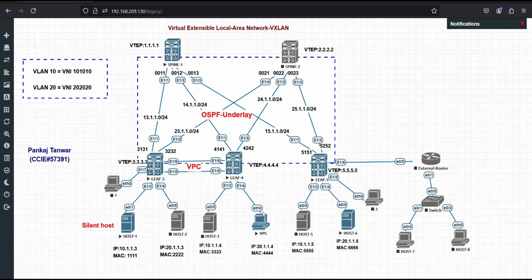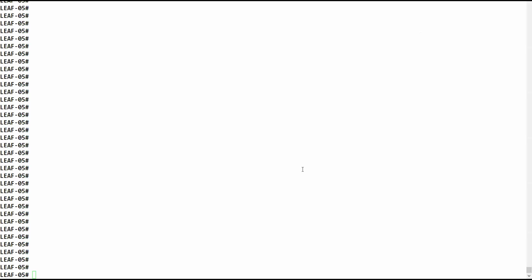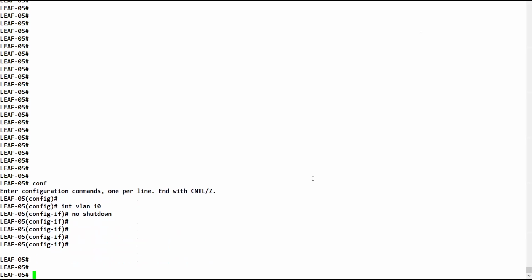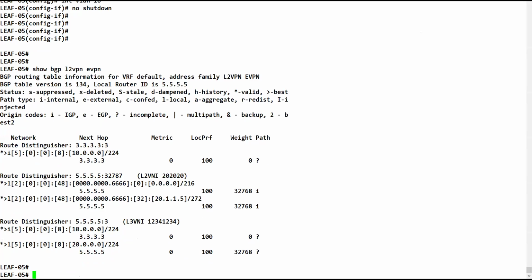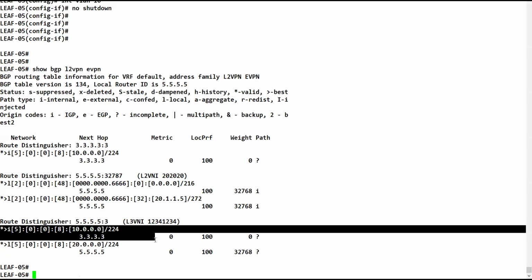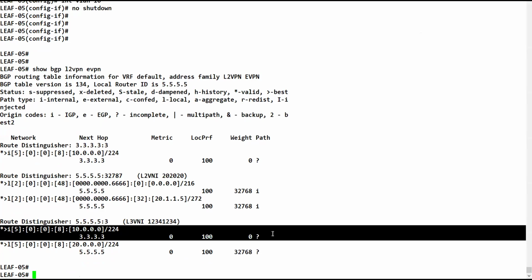So another example you can think of is that, let's say in this scenario, interface VLAN 10 is up on leaf 5. Okay, just give me one moment. So let's assume that VLAN 10 is up on leaf 5. Now you can see that on leaf 5, show BGP L2VPN EVPN, leaf 5 is receiving the 10 information from leaf 3, right?